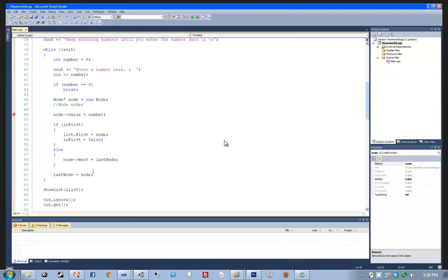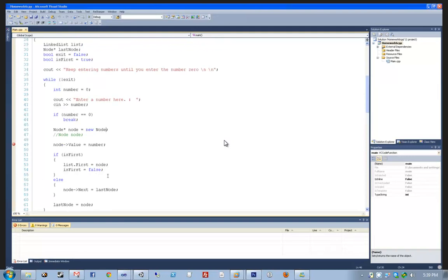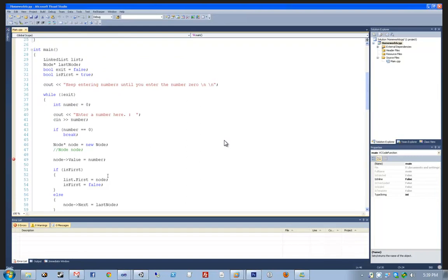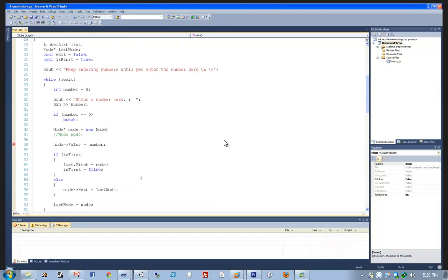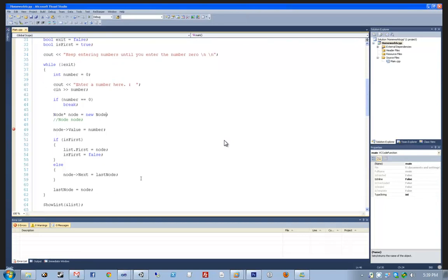That's still a pointer. The last node, I'm assuming, is a pointer. If you scroll up to the definition of it. Yeah, last node is going to be just a node pointer. That's not a pointer. You're transferring the address from one pointer into the address for another pointer. You're saying, hey, other pointer, look at this now. That's what line 61 is doing.